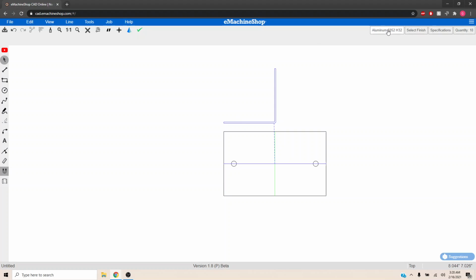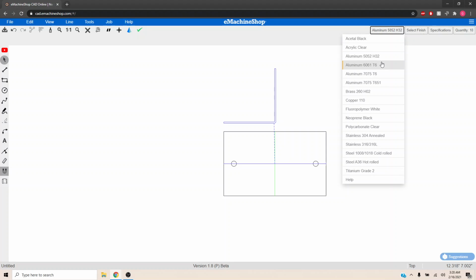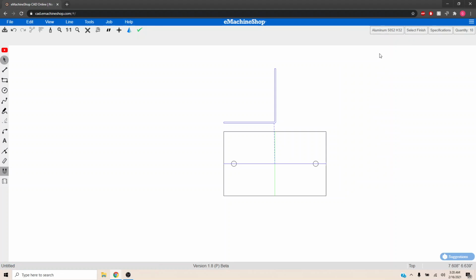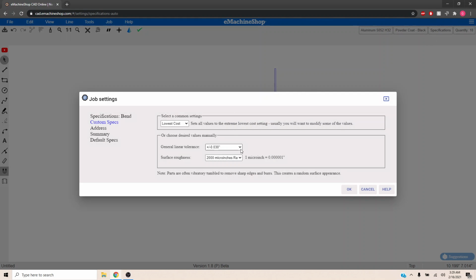From here, I'm going to select my material in the top right of the top toolbar, and I'm going to select aluminum 5052 as it is a popular and reliable material. For a finish, I want a black powder coat to fit my application, and I'm going to select specifications to choose my tolerances and roughness. I'm going to keep my tolerance at about 0.02 inches, and I'm fine with a 2000 micro inches surface reference roughness.